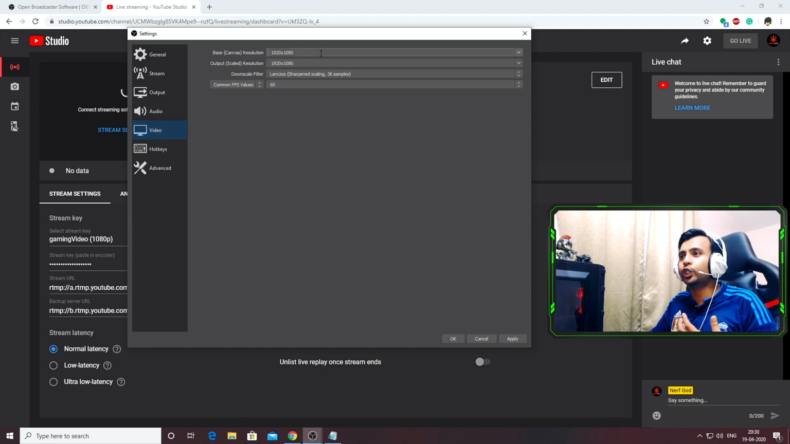In video, you should output scale, this is for 1080p, 1920 cross 1080 is for that. But if you're running let's say 1050 Ti, and if your GPU is not able to take the load, you can also stream on 1600 into 900, which is 900p in between 1080 and 720, and I don't think it looks very different from 1080, so you can try that out. But for now I'll just leave it to 1080.